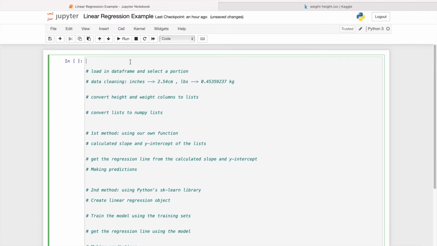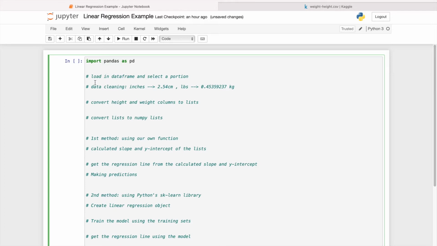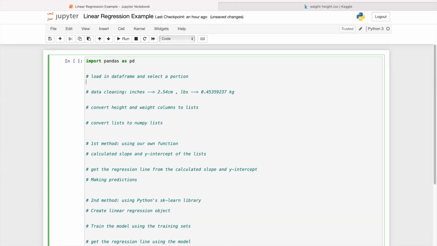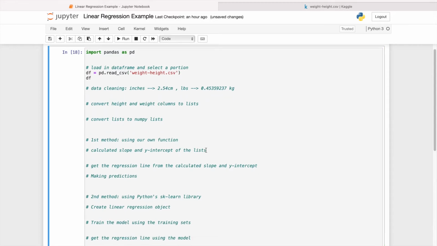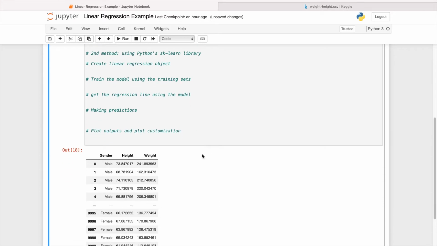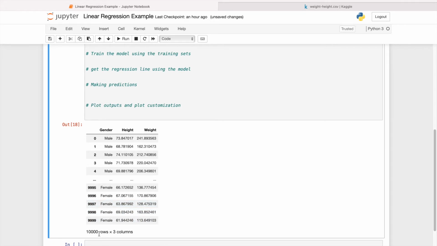So the first thing you should do is to import pandas as pd, obviously. And to load in the data frame, we can do data frame equals pandas.read_csv, and the dataset's name is weight-height.csv. So let's see. Okay, we have a dataset with 1000 rows, and I believe it's 5000 for male and 5000 for female.